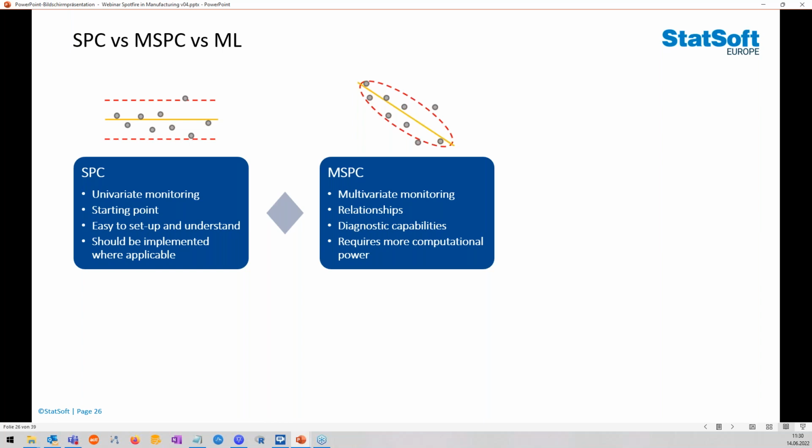MSPC gives us more diagnostic capabilities, especially to diagnose these multivariate structures. And it requires a little more computational power. Well, it's not 100 years old, but many decades old, so enough computational power is available nowadays.